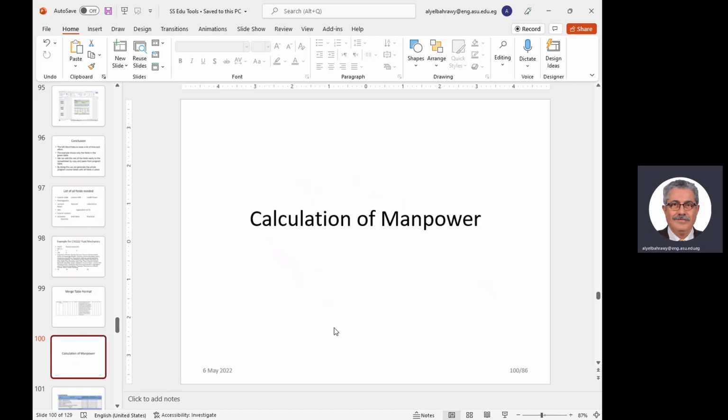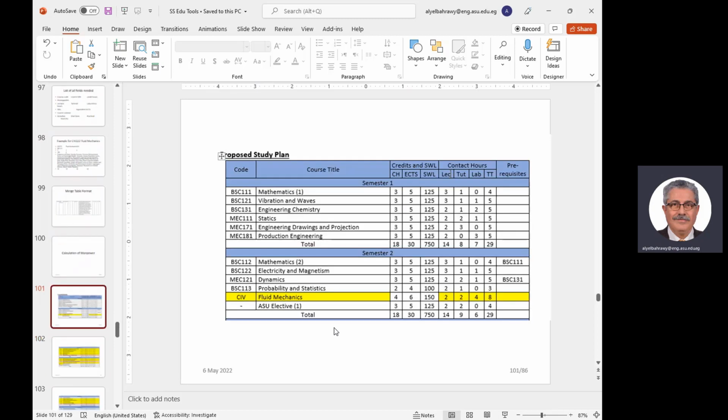Then there is another example about calculation of manpower. The same previous example, they asked us to assign professors, assistant professors, associate professors, and even teaching assistants, lecturers and demonstrators to calculate the whole manpower. And they are doing this.